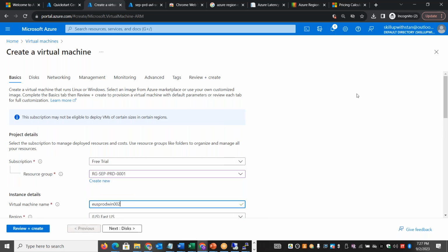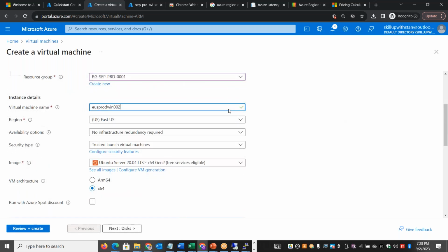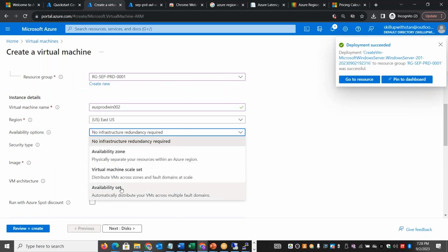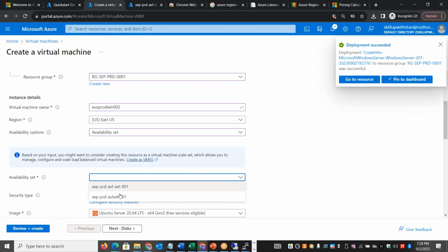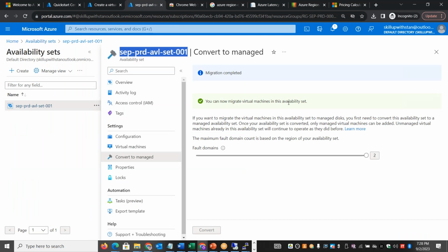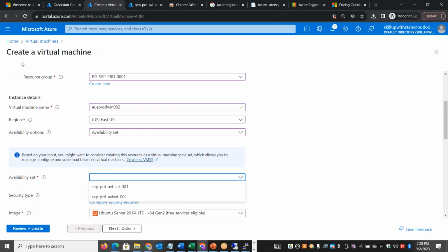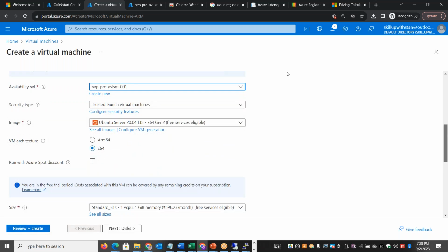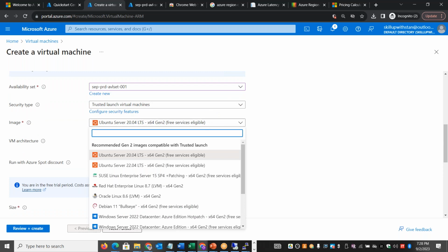So I'll call it 002. Here I'll select availability set, and then I'll select, for some reason now it is available. So maybe after converting to managed, you have to go and open the screen again. Sometimes the screen might not get refreshed. Okay, so now I have both the things, but I'll have to select the one which I have chosen for the VM, first VM, so that it will be part of the same availability set.